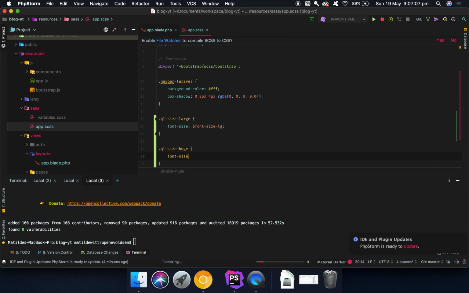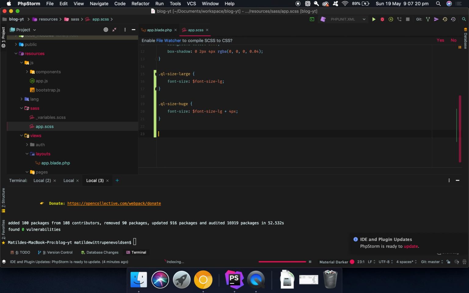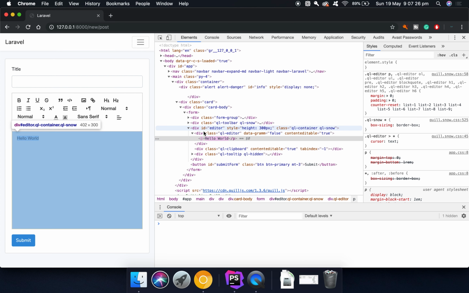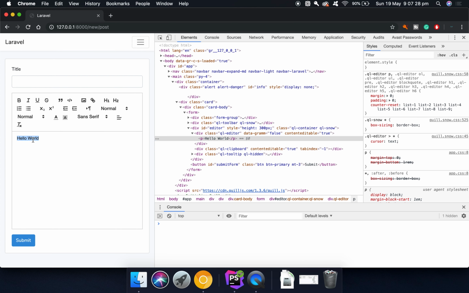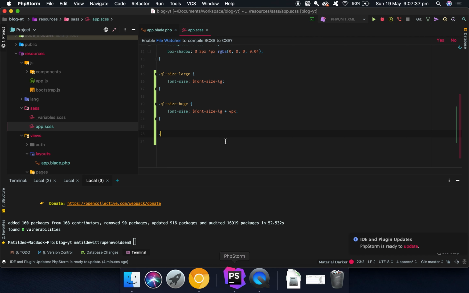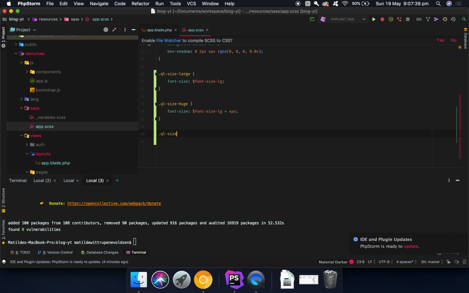We can put this to a font size of font size LG plus 4 pixels. Then we can have the other ones, which are normal, then we have small. Okay, so let's see, font size small, font size.